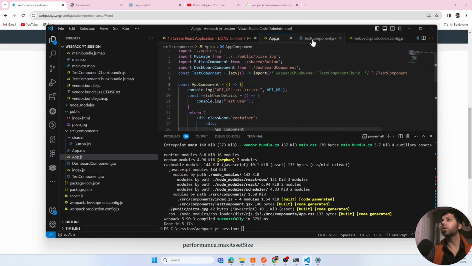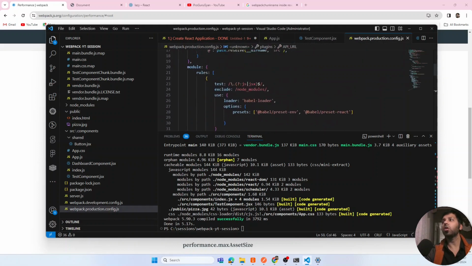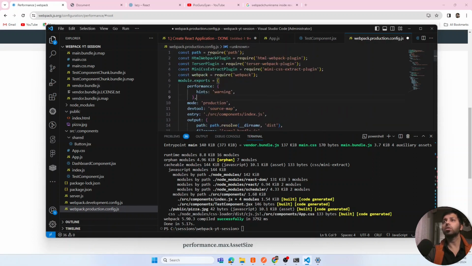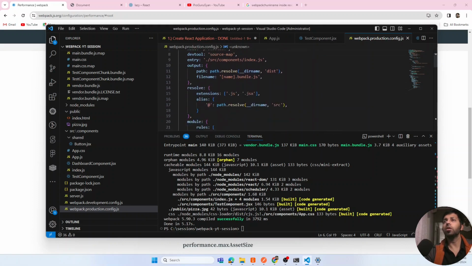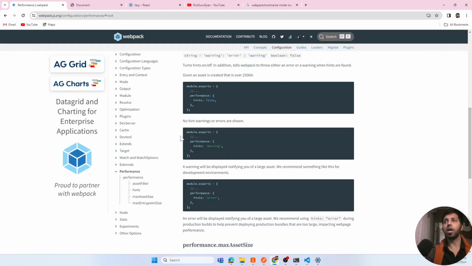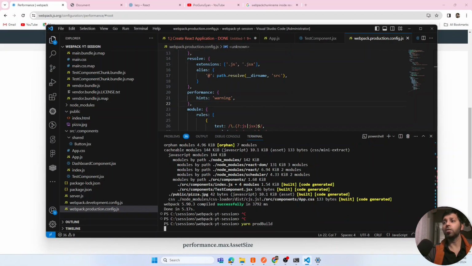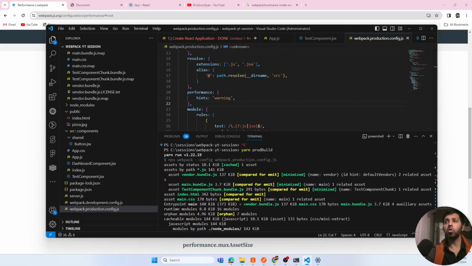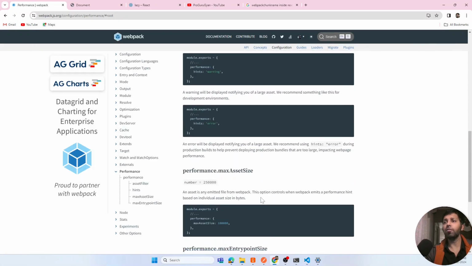So what I'm going to do is in my webpack.production.config, I will not put it over here, I'll put it here, right? The performance hints warning, right? Okay, let me run it. Is there any warning coming? If not, we will add the criteria for when the warning will start coming, right? Now no warning is coming. How the warning will come, we will update over here.